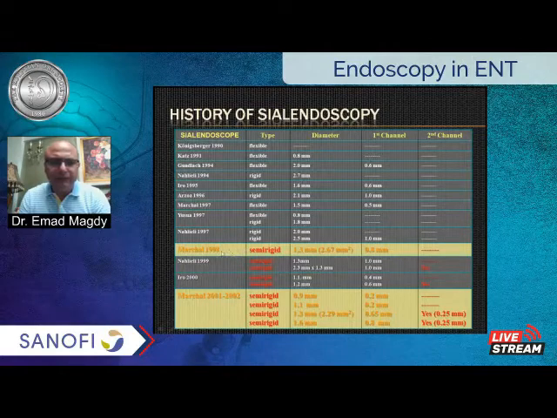Actually, the breakthrough started in 1998, where Marshall introduced the semi-rigid, semi-flexible scope concept paired with Storz. This was followed by Nahlieli of Israel and the Erlangen group in Germany. And then in 2001, 2002, Marshall introduced the full range of scopes that are available now and that we use commonly in Sialendoscopy until now.